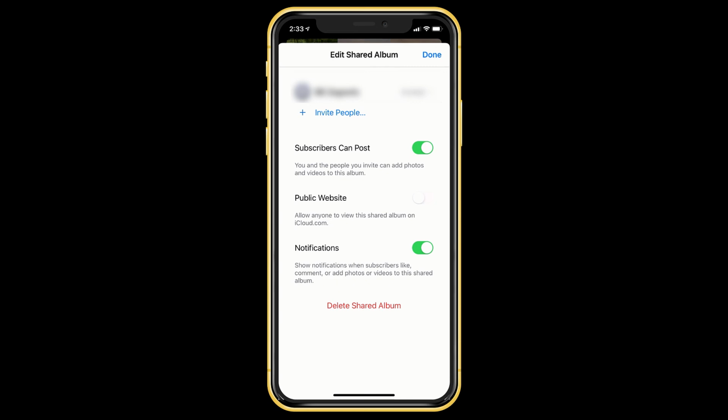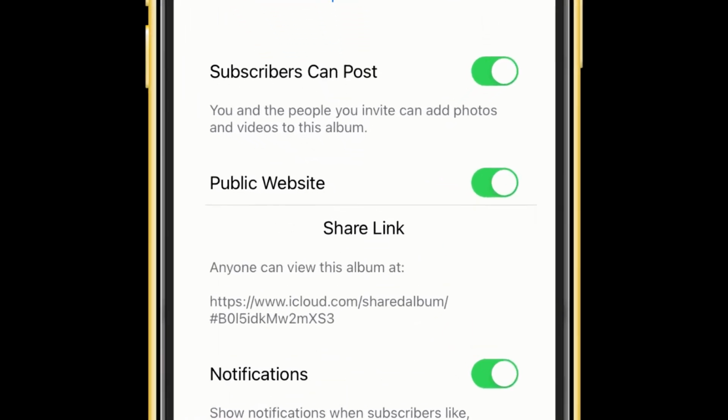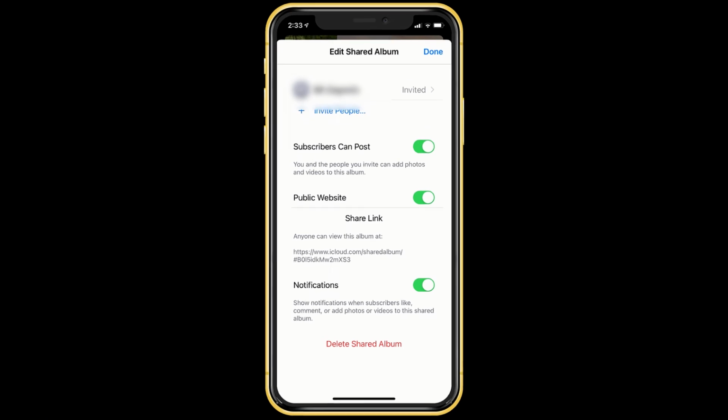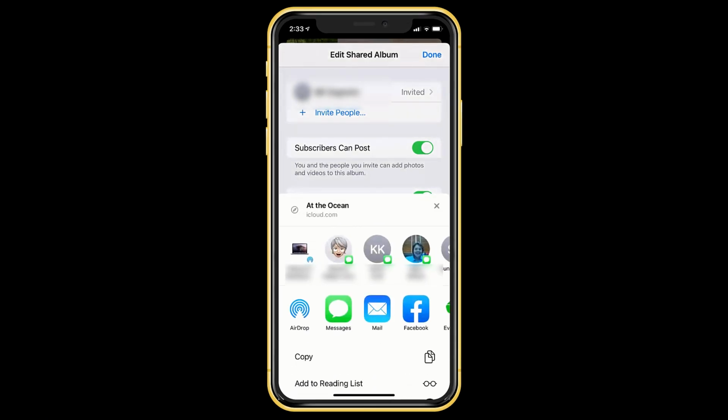You can also toggle the switch on called Public Website. This is what you have to turn on to share this album with a non-Apple person. When you turn that on, another item pops up that says Share Link. If you tap that, a window comes up where you can choose to send it to your non-Apple friend via a text message or an email. They'll be able to view and download the photos in the album, but they won't be able to contribute photos of their own to the album.